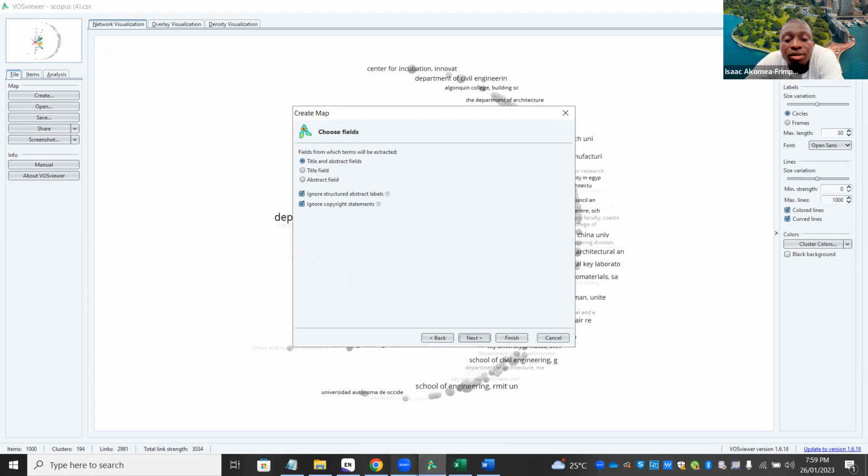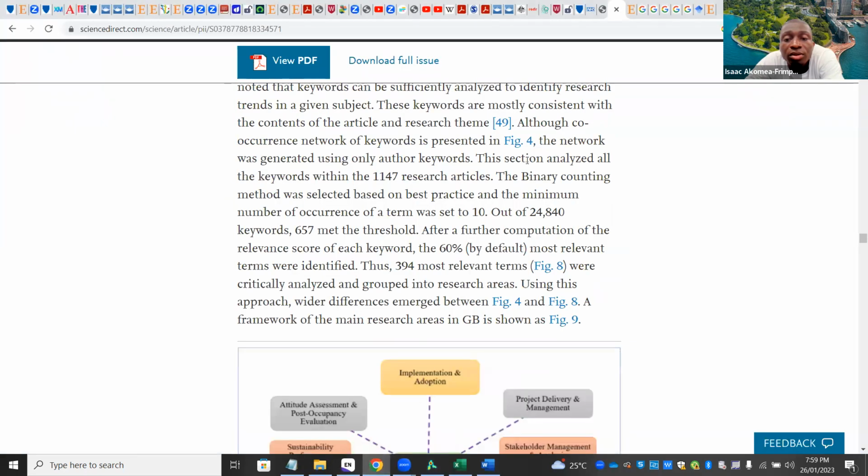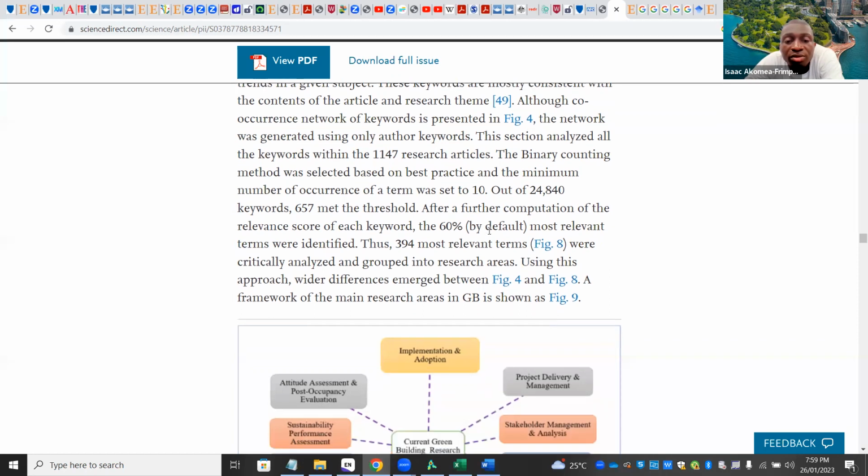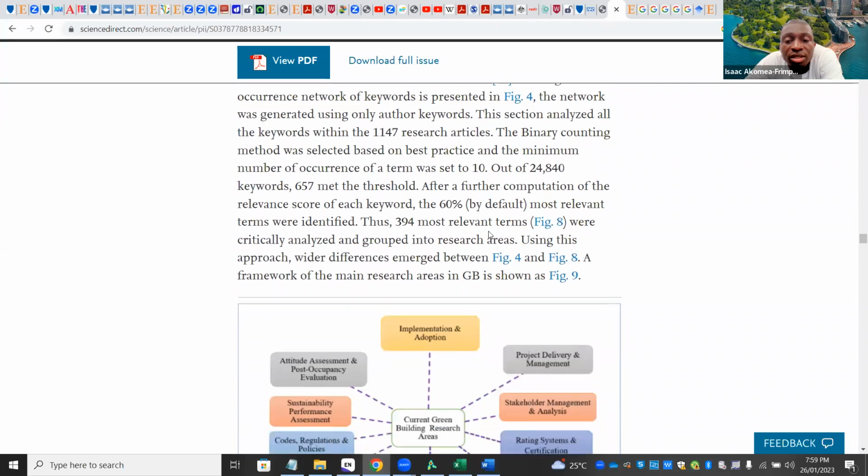What did he do again? So although the co-citation network, the network was generated only using author keywords. This session analyzed all the keywords within the 104. The binary counting method was selected based on the best practice. That's one of them. Okay. So that's also one. After further computation of the keywords, the 60% is what we identified that were critically analyzed. Group into research areas. Using this approach, what are the different methods?